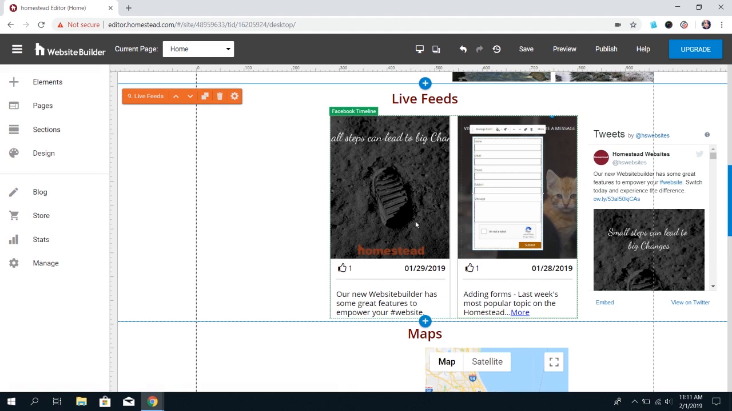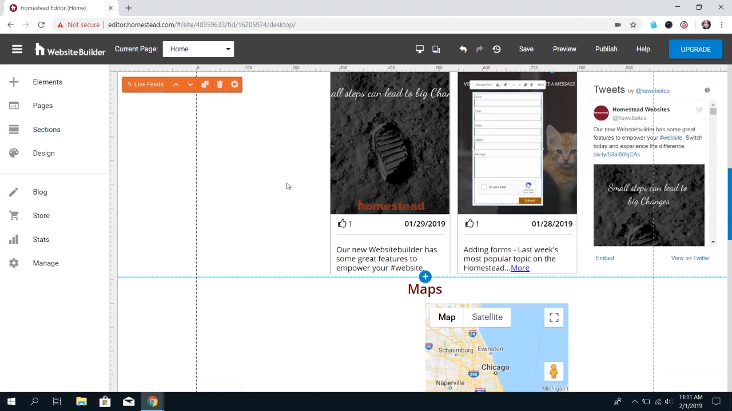And then if people click on your Facebook post, it's going to bring them into the Facebook platform if they're logged in on their computer, and they'll be able to see your page. Same goes with Twitter. So that's really useful if you want people to be able to connect to your social media, which is super important these days. So definitely utilize those.